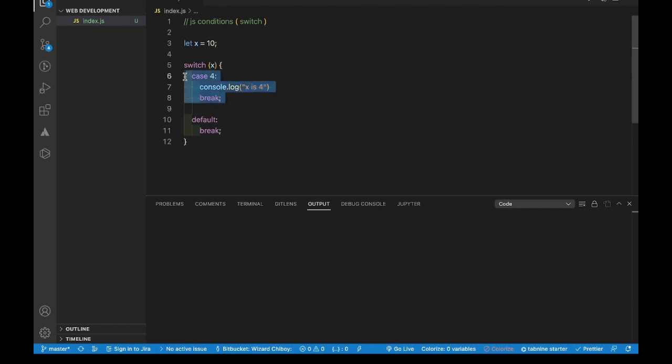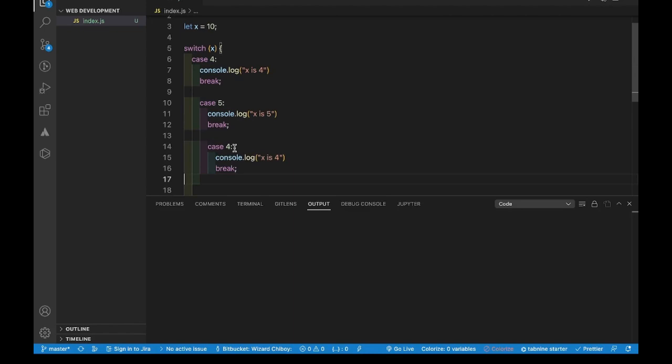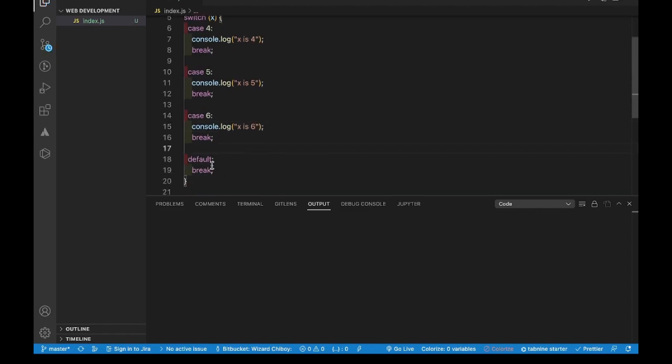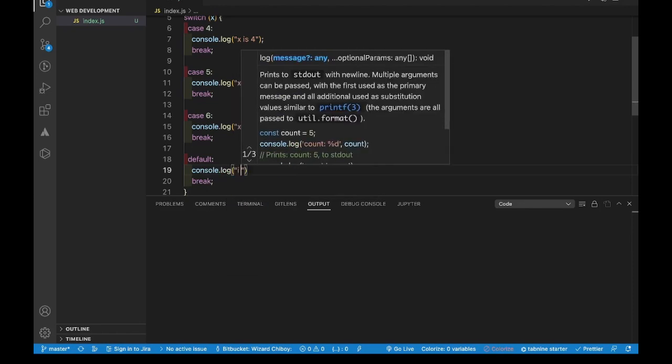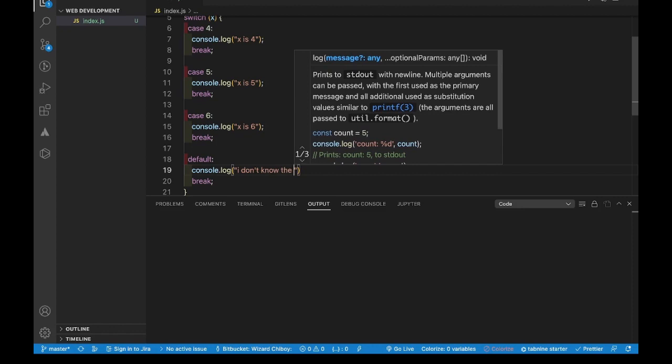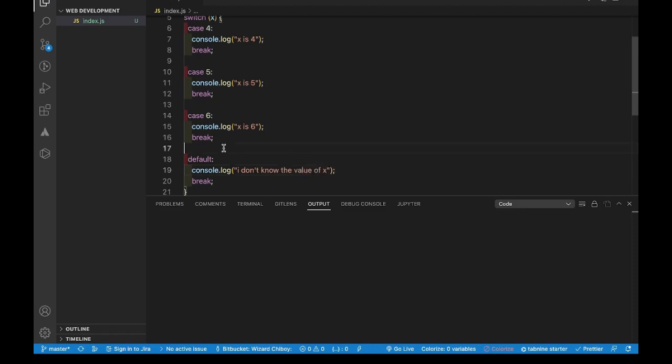I'm also going to test another case. I'm going to say case of 5, "x is 5". I'm going to test another case, and I'm going to say 6, "x is 6", and then finally I'm writing the default. Let's say default, console.log "I don't know the value of x", and then finally break.